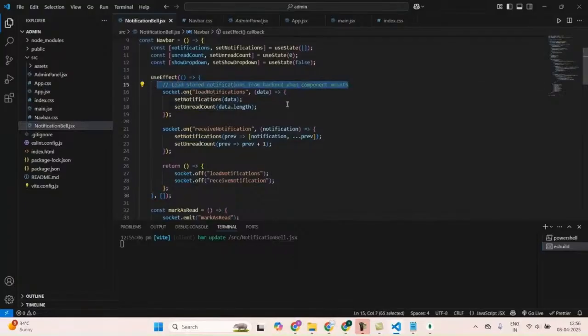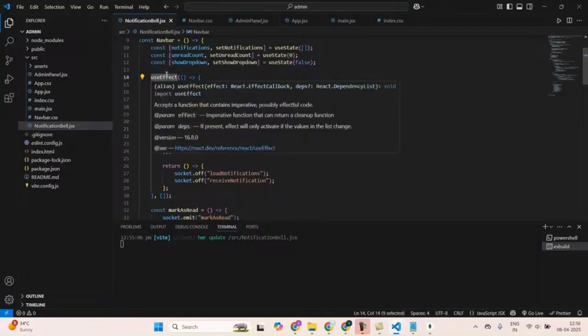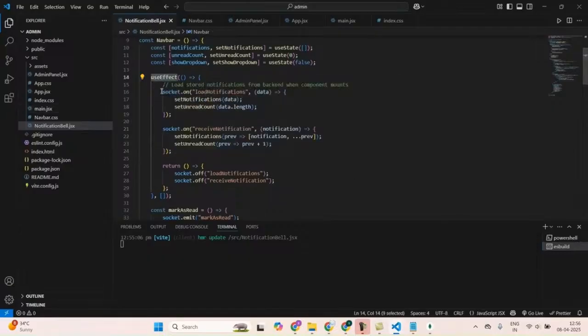So when the component mounts, it will take all the notifications in the backend, meaning in the database, whatever notifications are stored, it will take them, guys. Okay, so for that it is useEffect, which means it will work on component mount. Then later we have used socket.io, and there is a load notifications. So what it will do, guys, is fetch the stored information when the component loads.